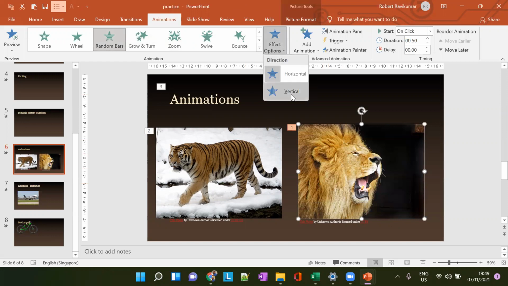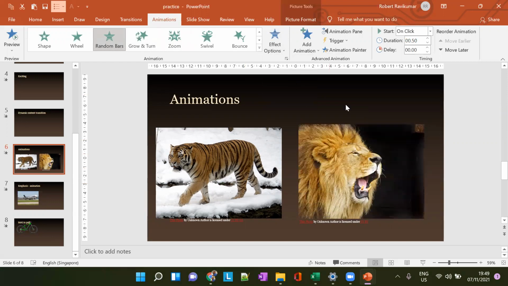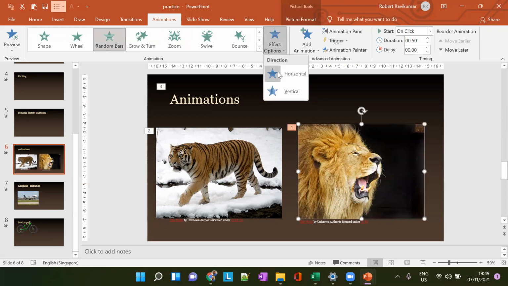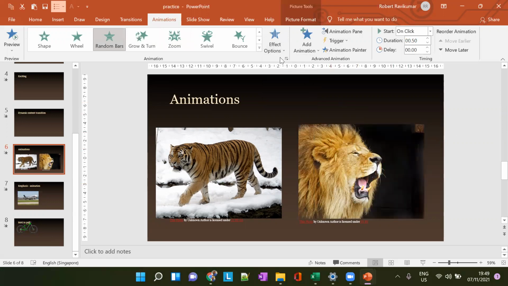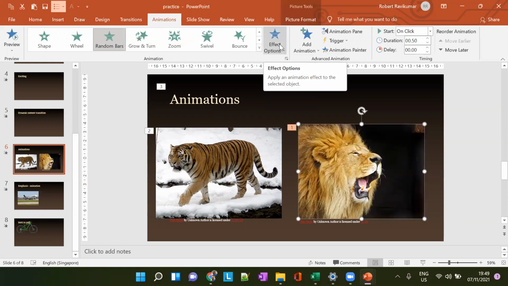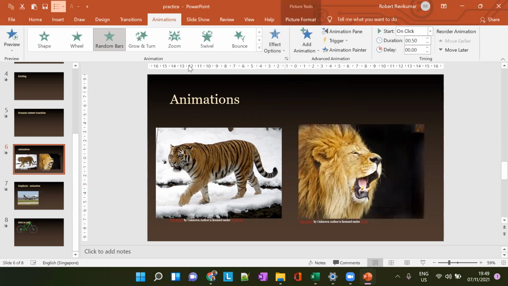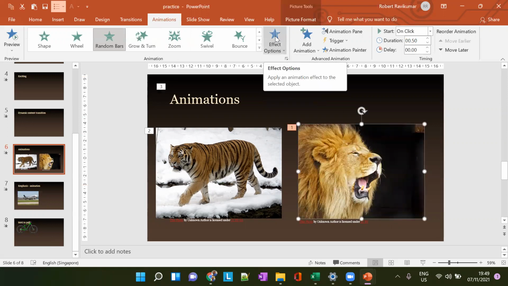You can see there is a horizontal effect lines here, and also you can choose the vertical lines. So you can see the difference, right? You guys know what is a horizontal line and the vertical line, right? Vertical line is upside, and horizontal is this thing. So this is how you can customize your animations also. Similar to transitions, we have effect options for animations also.